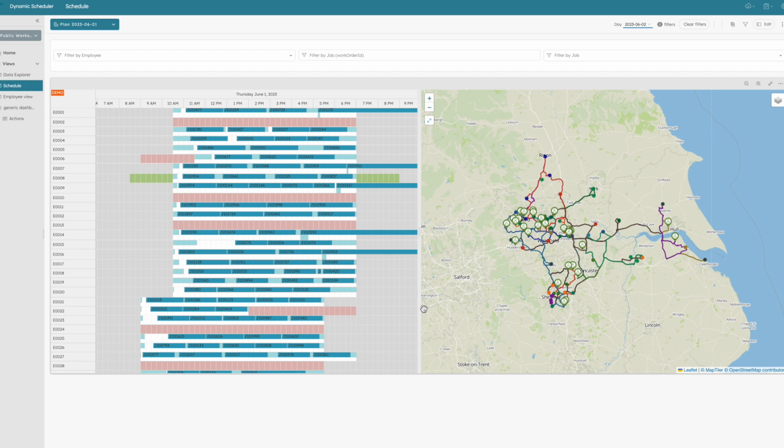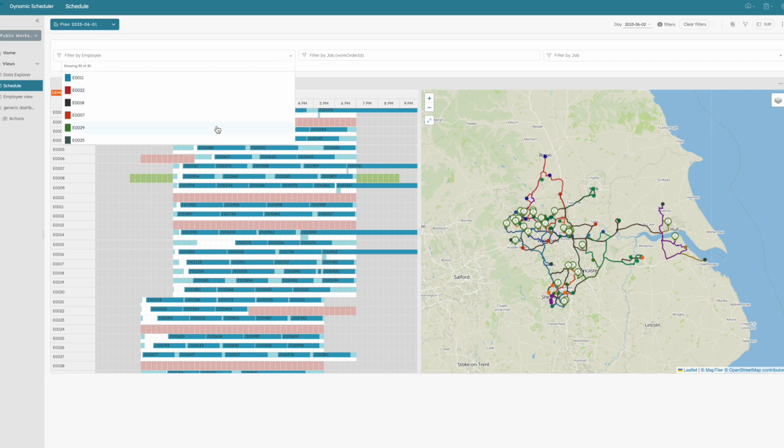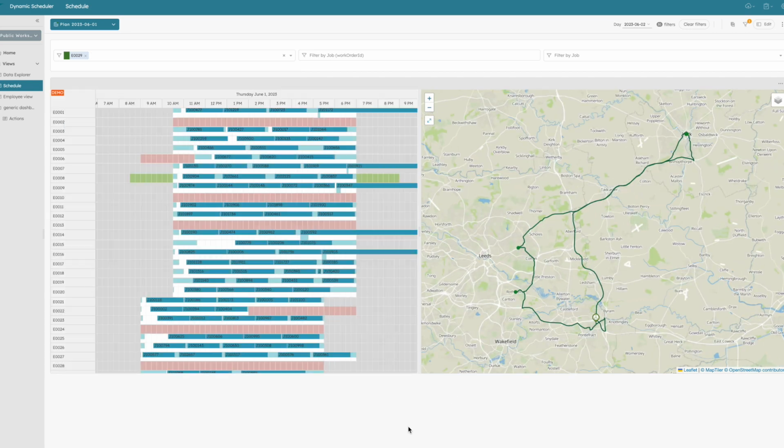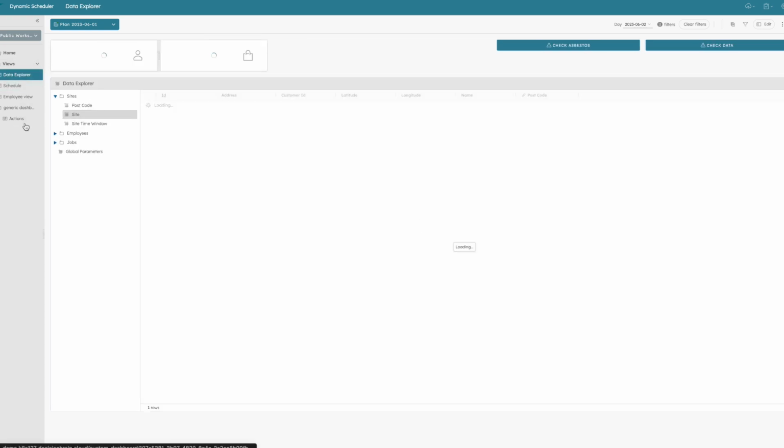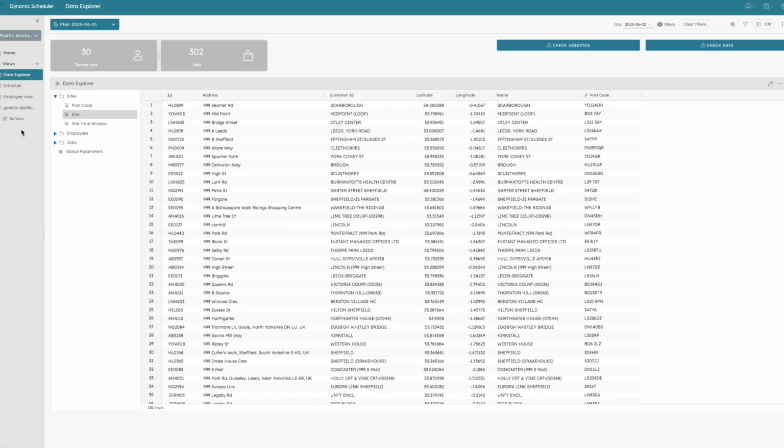The map on the right shows the employees' journeys. You can use the filter on top to select a specific employee or a job. Let me now show you what is behind the scenes. This dashboard is not for end users. It shows the data model and is used by advanced users to configure the scheduler for a specific business case.